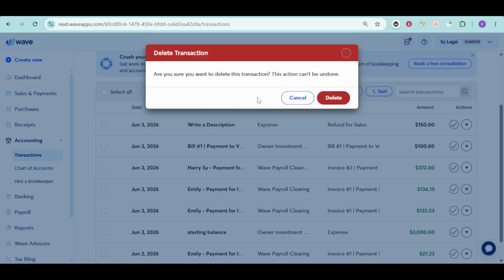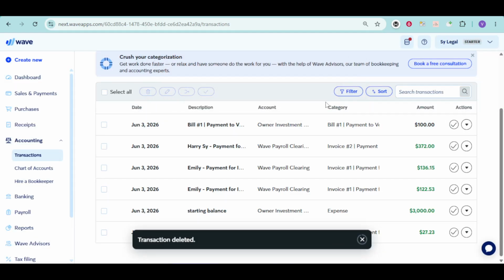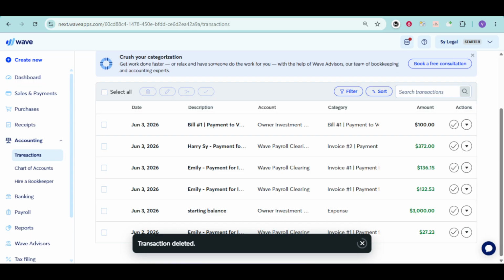By following these steps, you can efficiently manage your transactions, ensuring that your financial records in Wave accounting are both accurate and current. Whether you're editing details for clarity or eliminating errors by deleting unnecessary entries, Wave provides a user-friendly platform to handle these tasks without hassle. And that's it. You now know how to edit or delete a refund or customer credit in Wave accounting.